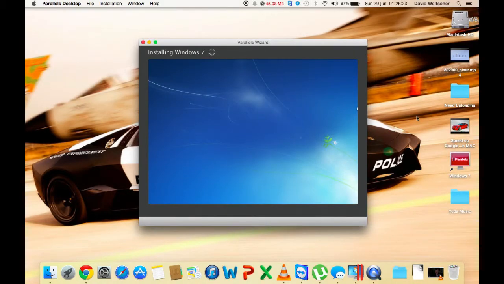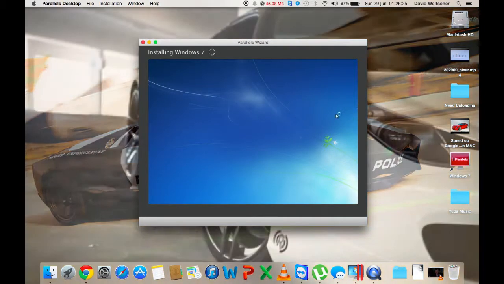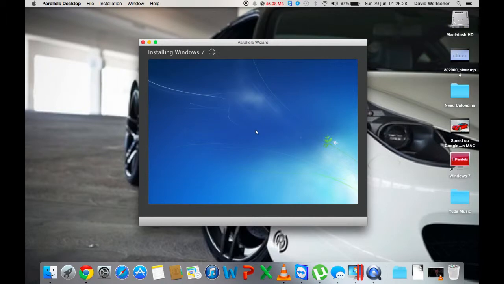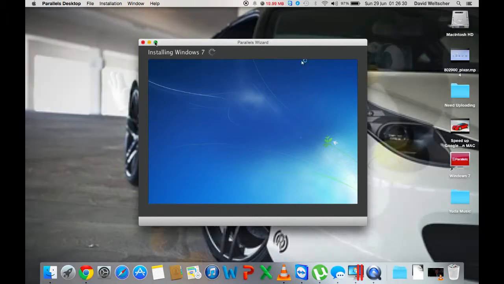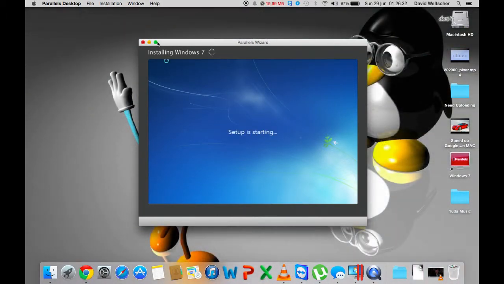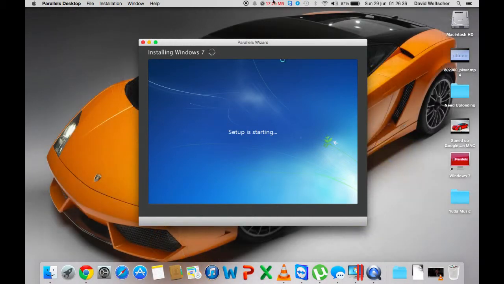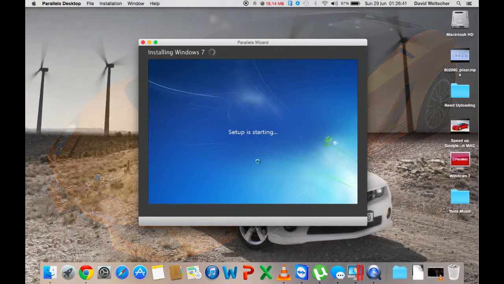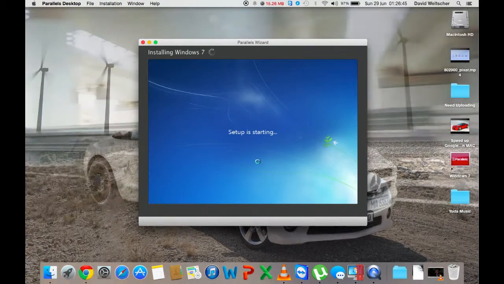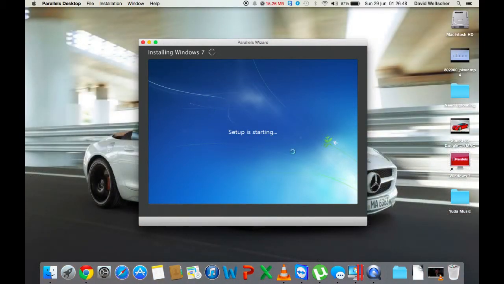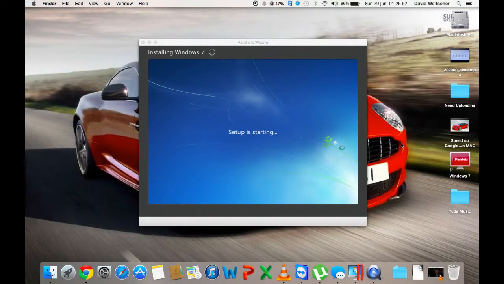As you can see, I can drag my mouse in and out. You might have to click into it. I can make it full screen. Give it a minute, I have lots going in the background. You can assign certain specs to it. I will show you afterwards how. So setup is starting. As you can see, it has made a Windows 7 icon on my desktop too, so I can launch it afterwards from there.